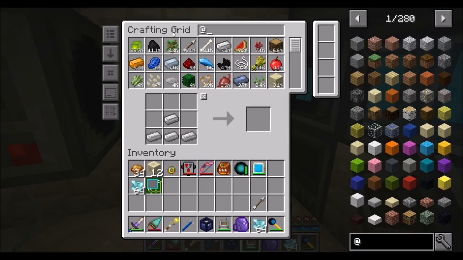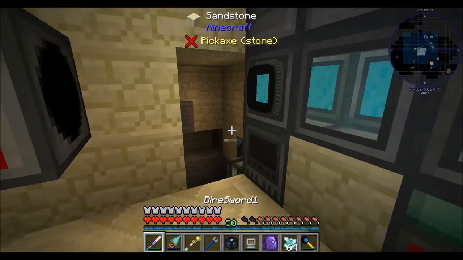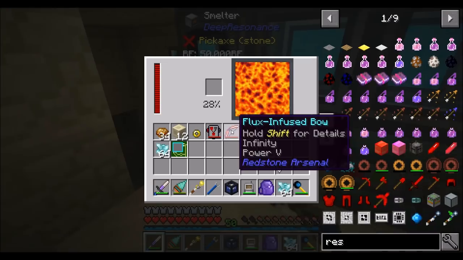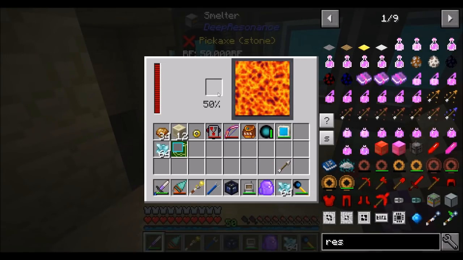Let's see. So if we did resonating ore, and I know I'm going back to a mod you guys don't want to see, but I'm just curious if this is accurate. So that goes into there. It melts pretty quickly. I'm just curious what will happen when we do this with just one.